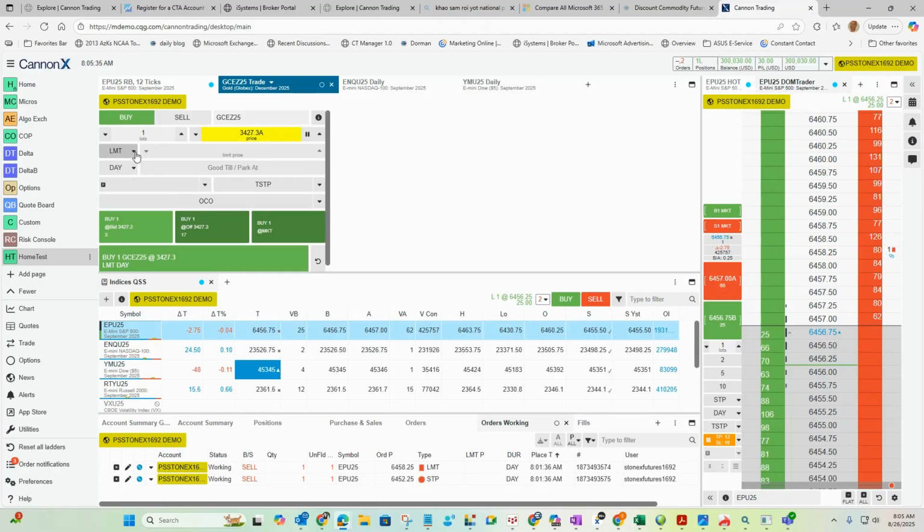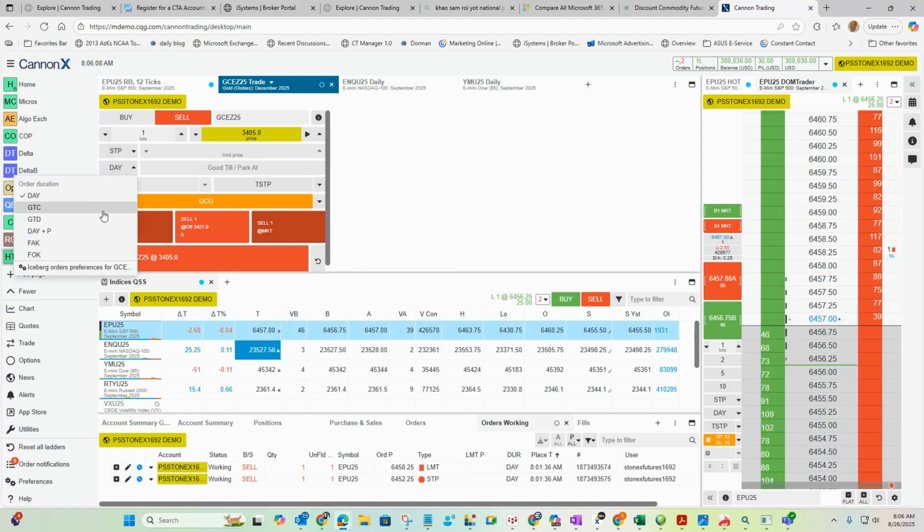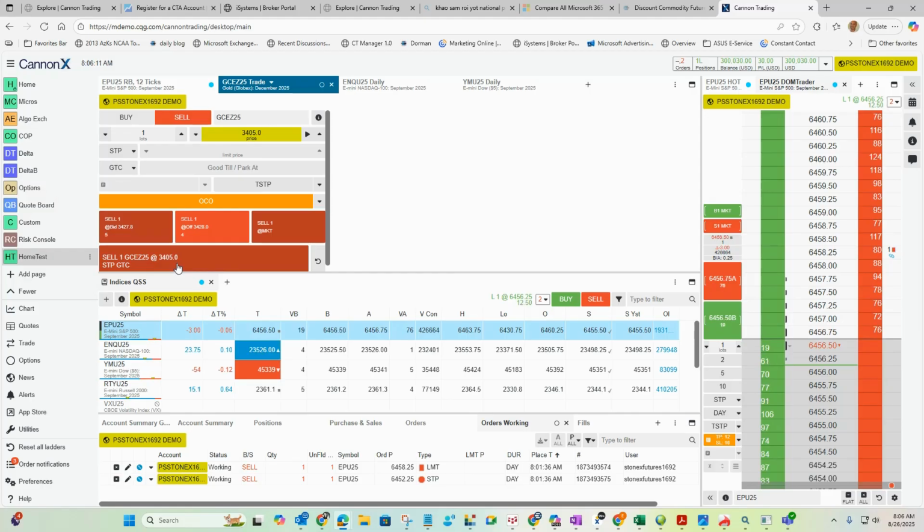And I'm going to say, is it a limit? Is it a stop? Is it a day order? Is it good till cancel? Many different options. And I can specify the price, and I can then send the order. Now, let's say I was long gold already, and I want to send a stop and a limit. So what I'll do is I'll activate the OCO. I'm going to sell gold at a stop just for the heck of it, 34.05, and I'm going to make it good till cancel. I'm going to activate it.